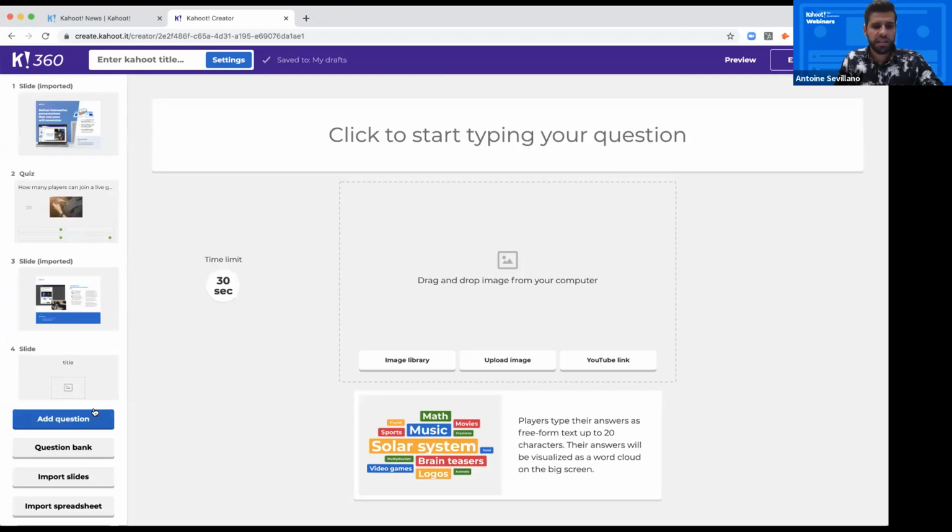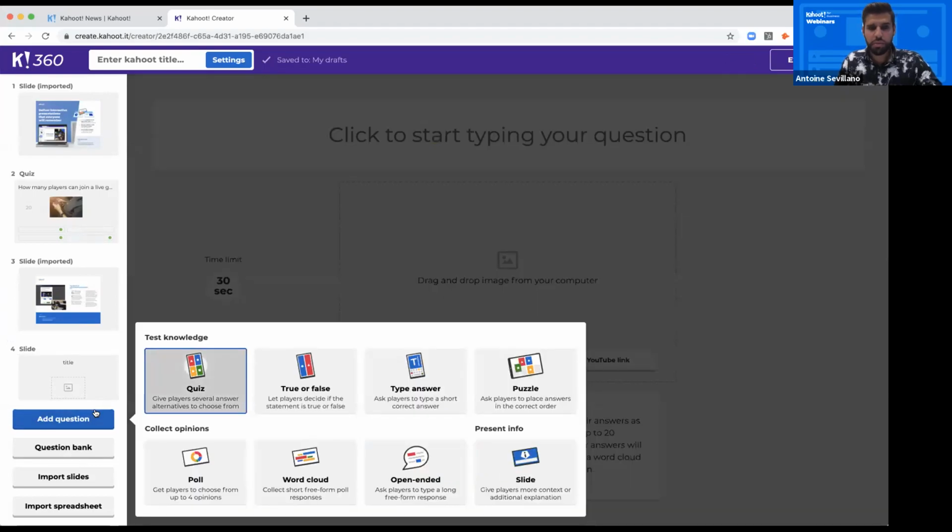And that's how you create an engaging presentation with Kahoot, by mixing up all of these question types and giving your audience the chance to experience a great presentation and be part of a game experience as well.